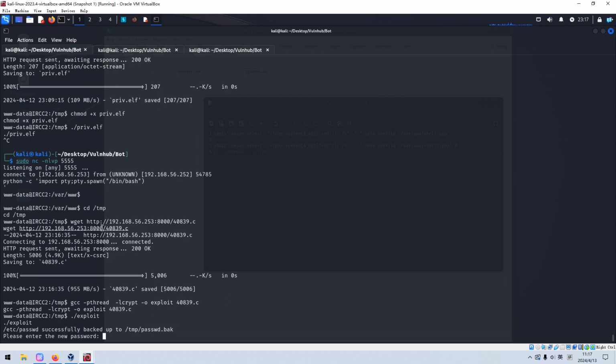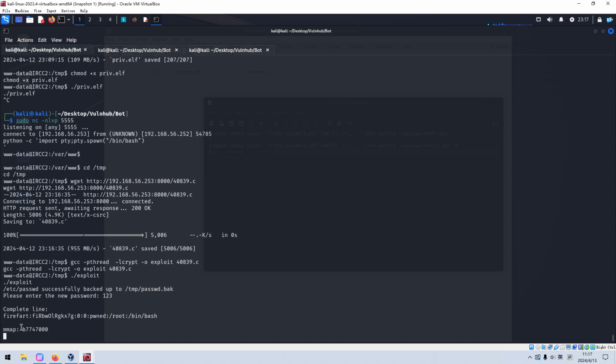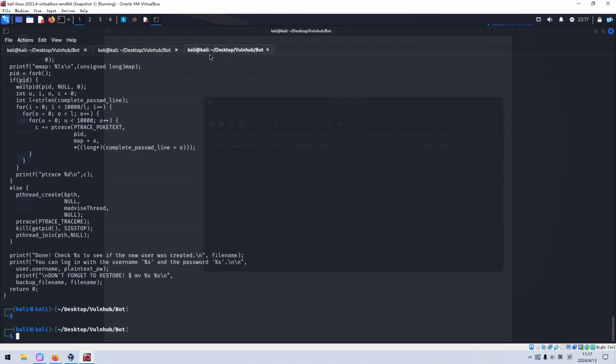Then we can run this exploit. We need to enter the new password, for example, a very simple password, 123. Yeah, it's done. The Dirty COW exploit will help us to create a new user, firefart, and this new user has the privilege of superuser root. Okay, so now we can use ssh firefart followed by the IP address of the target.